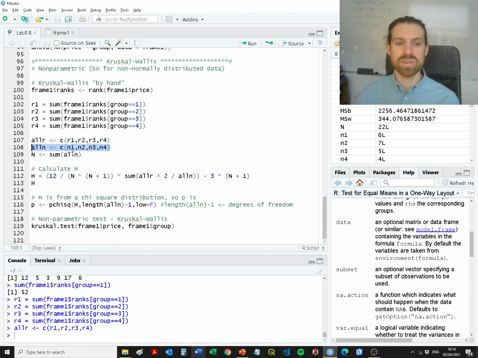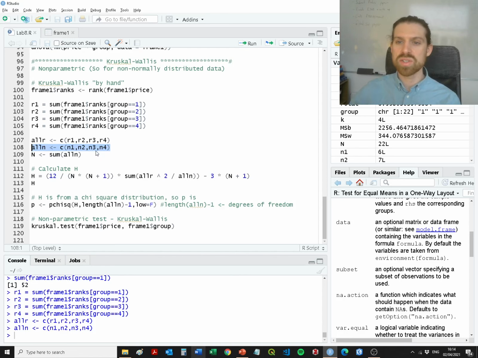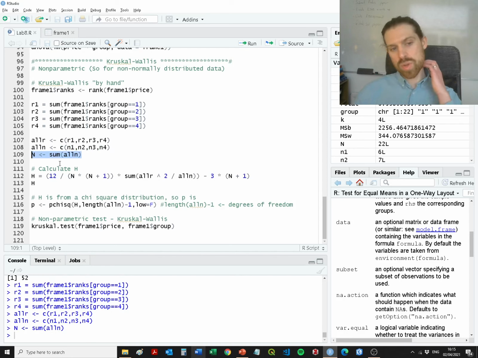We can also do the same for all of the sample sizes. We actually specified these N1, N2, N3, N4 further up in the script, but it's just saying, give me an array where all of the relative sample sizes are being stored. And finally, we can get the sum for all n, and that provides us with the total number of data points that we have overall, okay?